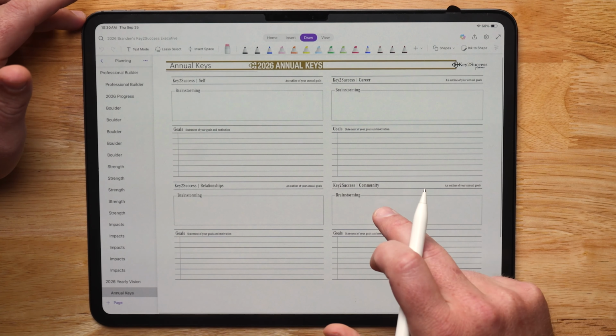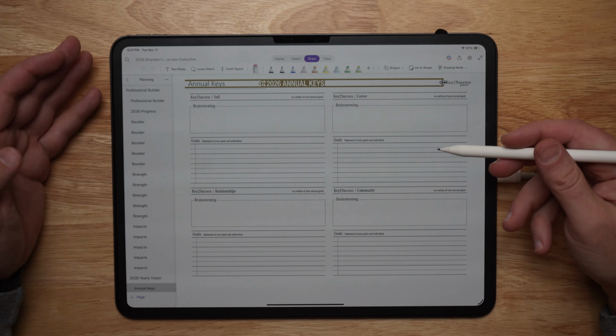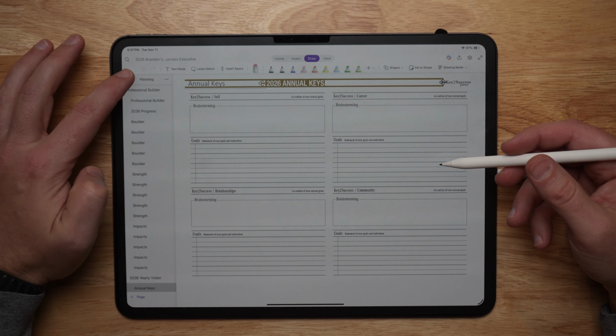But the annual keys section is going to help you build out those different areas. It's going to give you that capture space to determine what's important to you, and then a space where you can determine what your goals and intentions are. That is included in the personal edition.